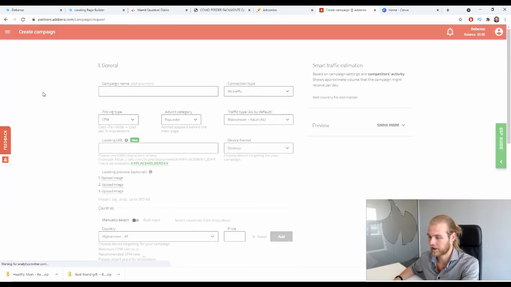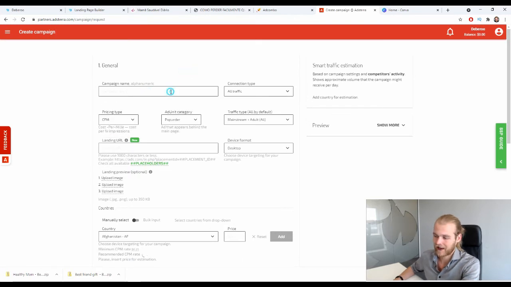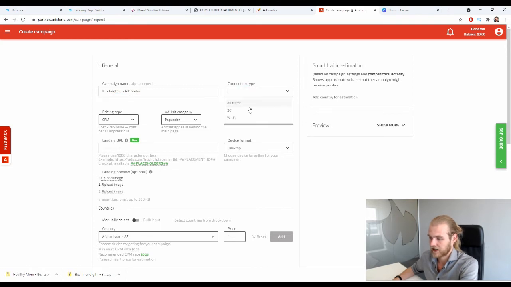All right, there we go. First, we want to give our campaign a name, so I like to start with the geo tag, and then Bentolit AdCombo. There we go. The connection type. So we can do all types, 3G or Wi-Fi. I'm going to start with all traffic at the start of my campaign. Later on, if I have plenty of data, I might want to switch that over, but for now we're good.